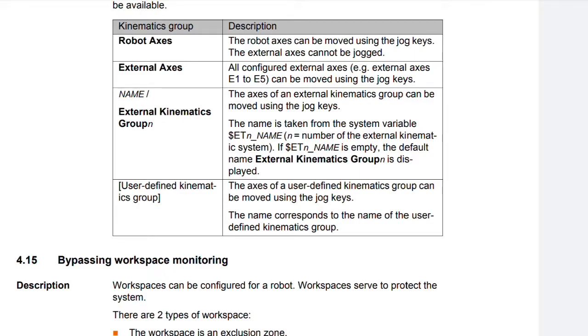The name is taken from the system variable. If the name is empty, the default name external kinematics group is displayed. User defined kinematics group: the axes of a user defined kinematics group can be moved using the jog keys. The name corresponds to the name of the user defined kinematics group.